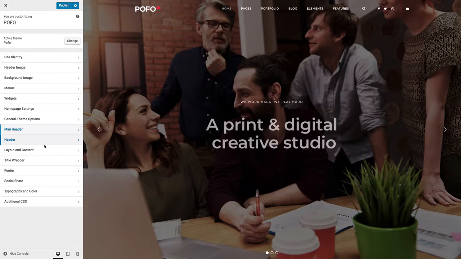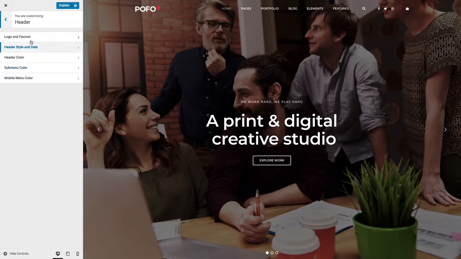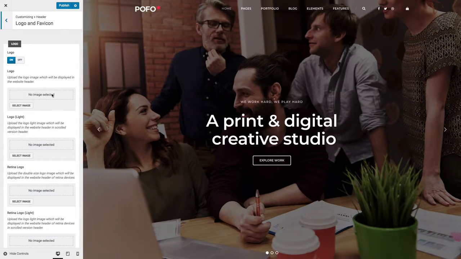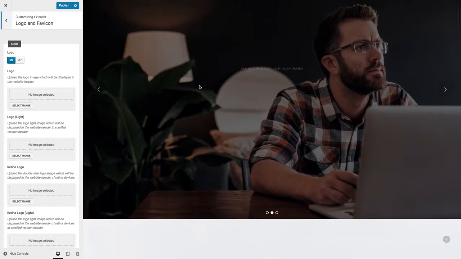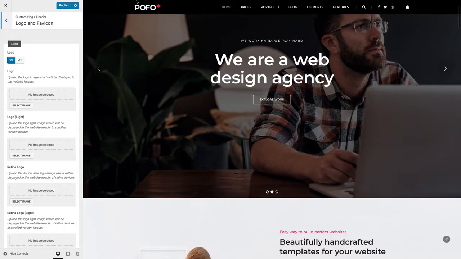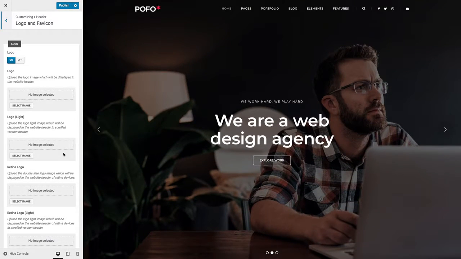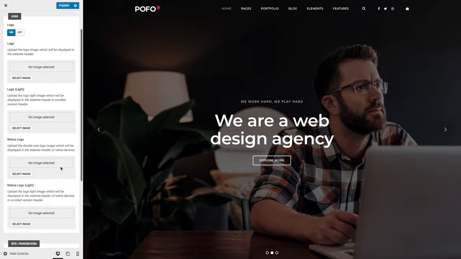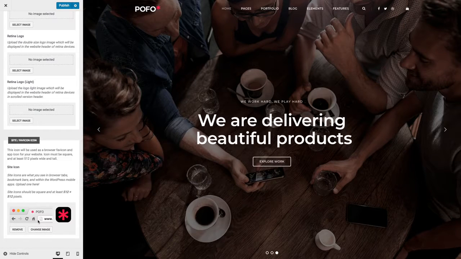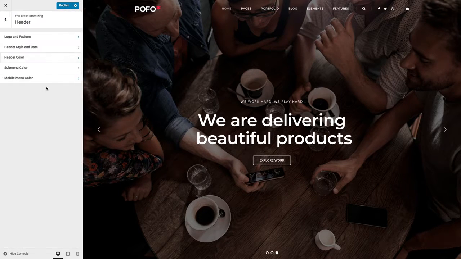Let me go to the header option now. Logo and favicon. Using this option you can switch on or off the logo, upload a standard logo image, and a scroll version logo image. You can see this logo when you scroll the page. In the same way you can upload standard and scroll version logos for Retina devices. You can upload a favicon icon here, which will be visible in the browser's address bar.